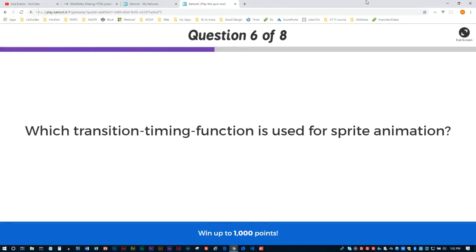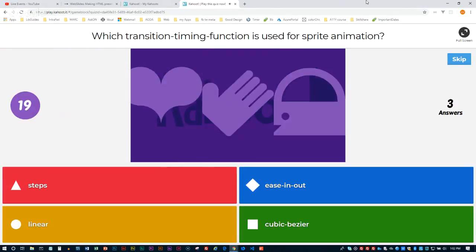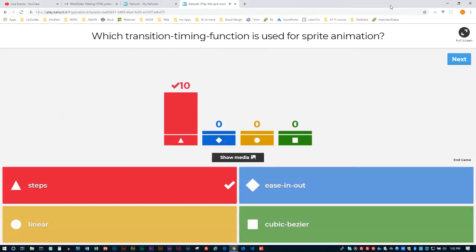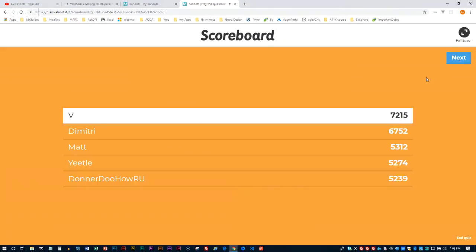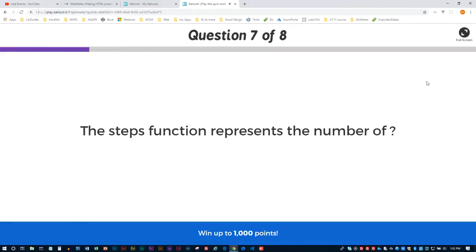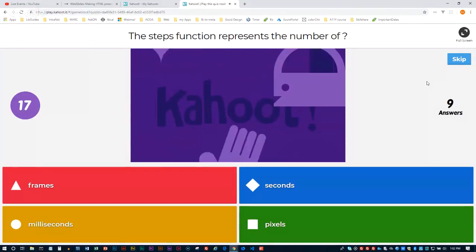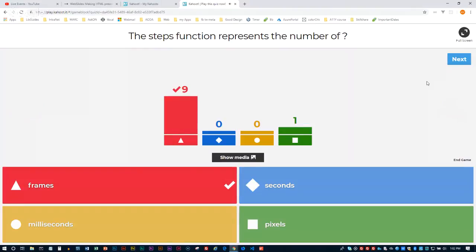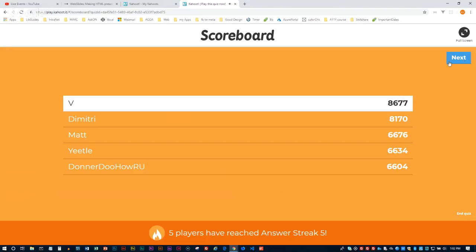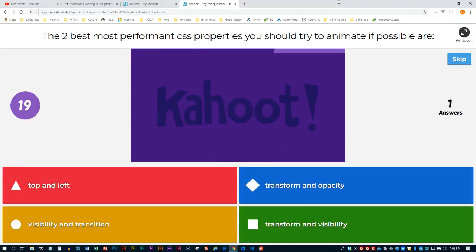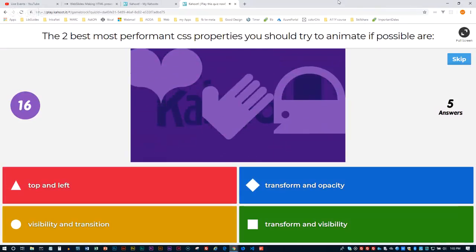Okay, here we go. Which transition timing function is used for sprite animation? Come on. Right, easy. And the last question. Oh, second last question. The steps function represents the number of... Another easy one. Frames, pixels. Same, okay, here we go, last one. I didn't even talk about this one today, but I keep on mentioning it almost every class.